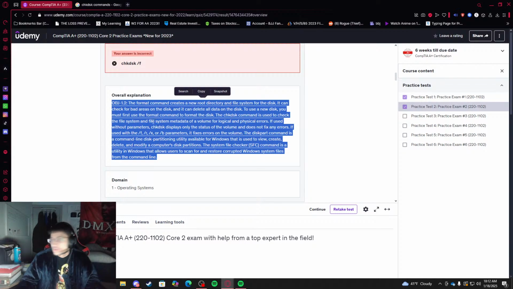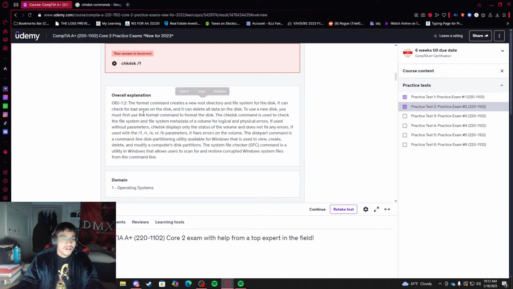Let's read the explanation. The format command creates a new root directory in the file system for the disk. It can be checked for bad areas on the disk, and it can delete all data on the disk. Format command. To use a new disk, you first use the format command to format the disk.